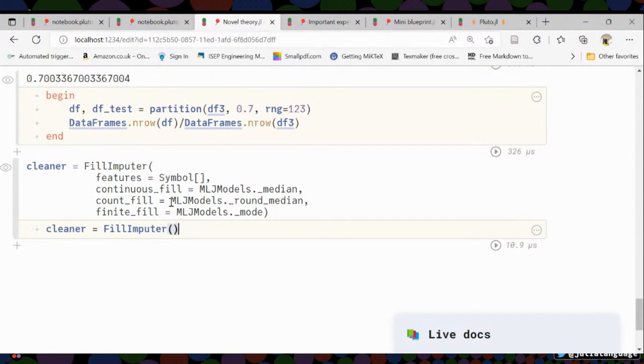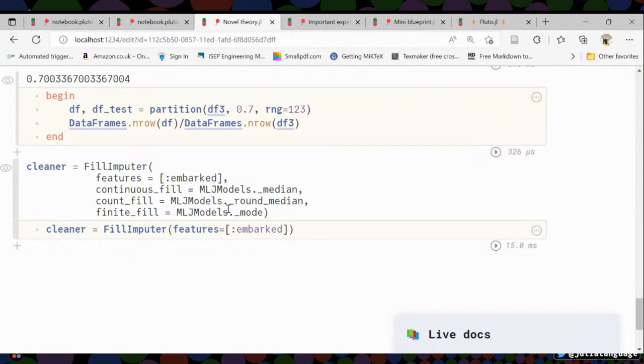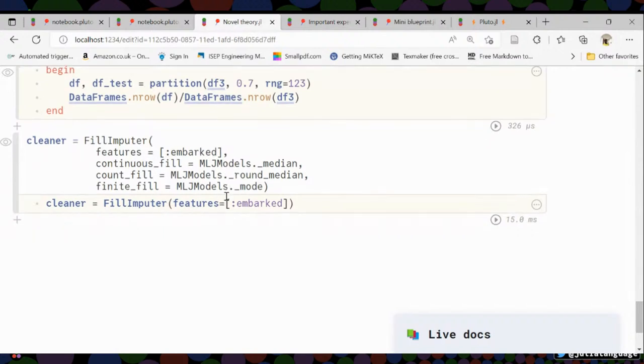So in this case, we really want to focus on embarked. So I could just limit it to say, okay, just do this cleaning on the embarked column. Don't bother about other columns, right? So, features. All right, so you see that's updated. So let's move ahead. So that's a model.